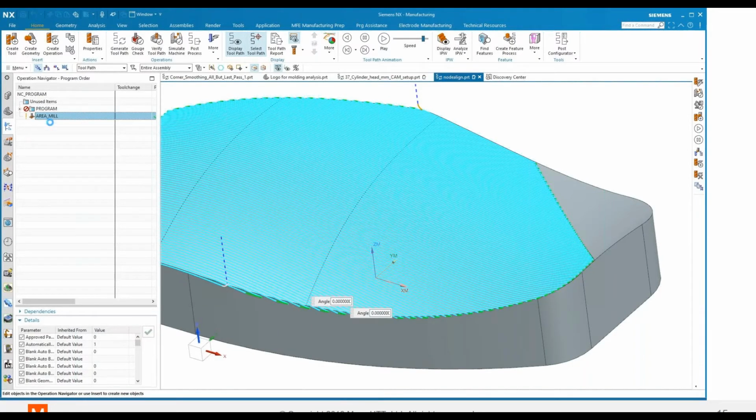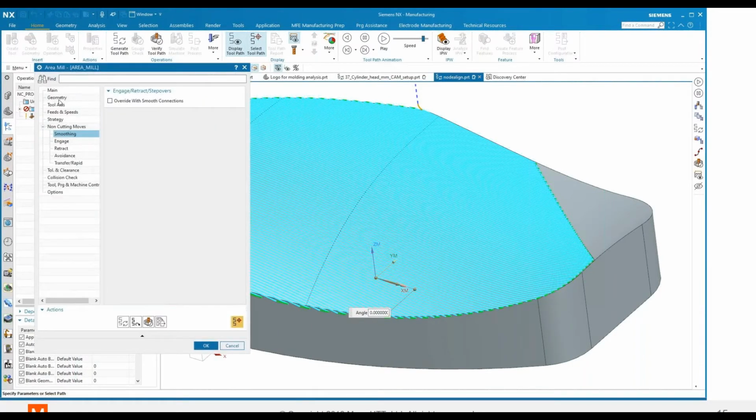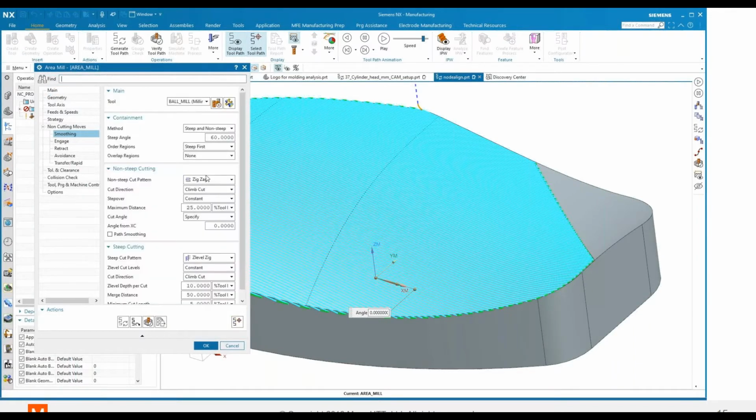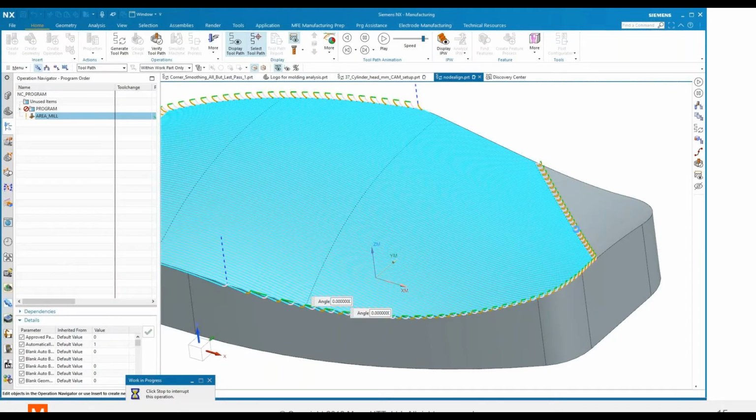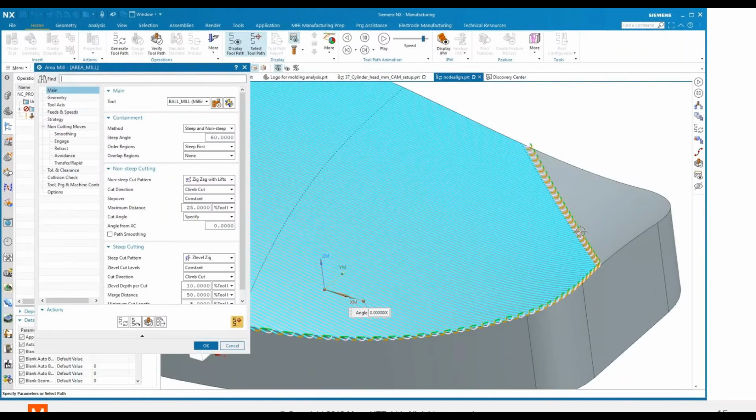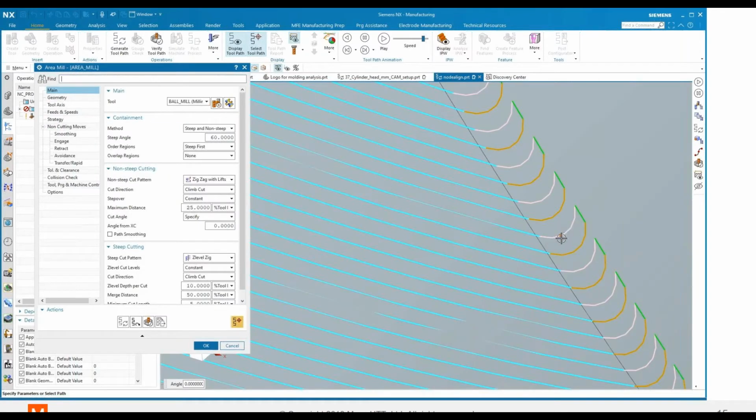I'm diving into the area mill dialog box, and I need to basically just change two things. Here in main, I'm going to change the non-steep cut pattern from zigzag to zigzag with lifts. Let's hit the generate button and we'll quickly see that in fact that does give us a lift off the part and it's tangent, so it probably solves our problem. And if we wanted to, we could change the angle of this radius or the value of the radius itself. But what we'd really like is just a nice smooth turnaround that just barely lifts off the part.